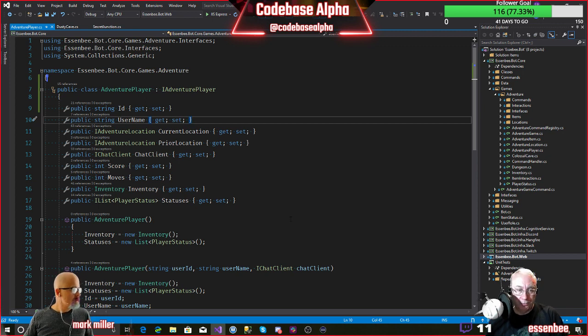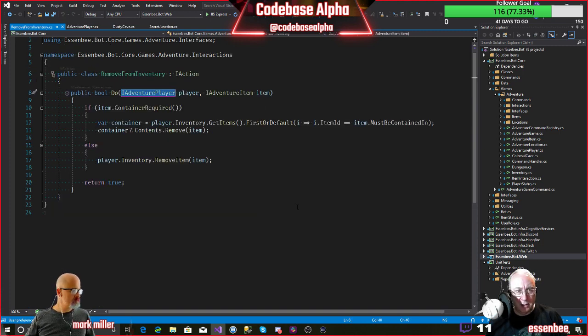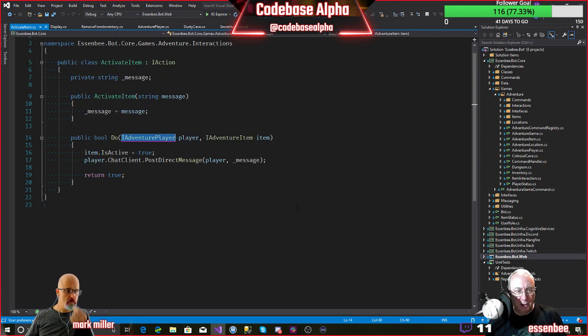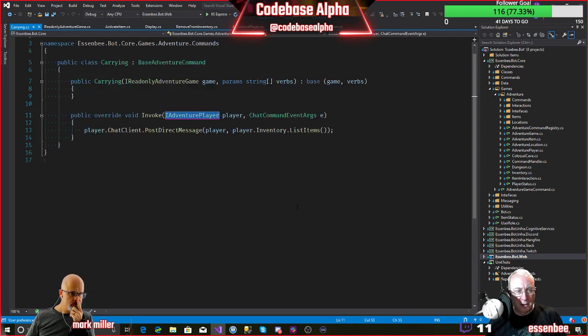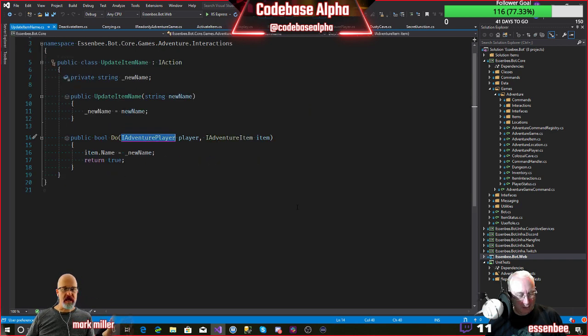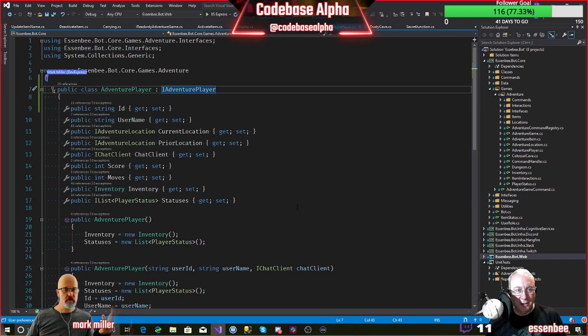So for example, on this adventure player, we have an interface here. Let's try the tab. So I just did a tab to adventure player. So I'm now going through all of the references. That's quite interesting, isn't it? And now if you hit escape, you're going to jump back. Now I'm back to where I started from. That's quite amazing.